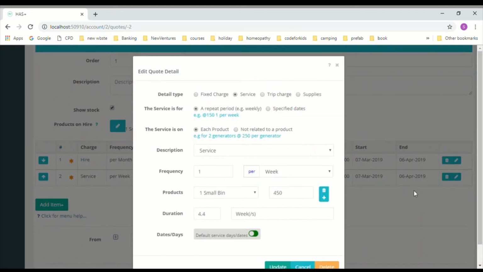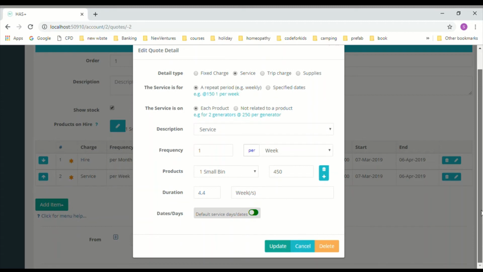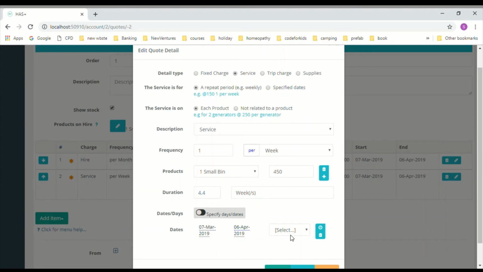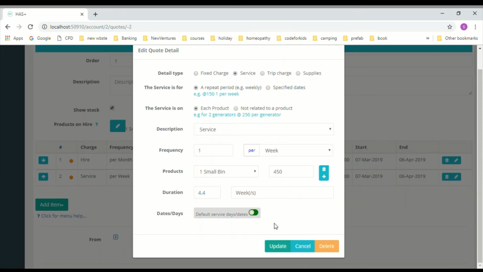Lastly, we need to tell the app which day we want the service to take place. If we leave it on default days, the services will automatically fall on the standard route days. For example, the project address is loaded on the central route, and the central route is serviced on a Wednesday. The service will automatically load on a Wednesday. I want to let the route days decide when to service the product, so I'm going to leave this blank. Remember, you can change the standard route days in the Area Group tab on the Preferences menu.